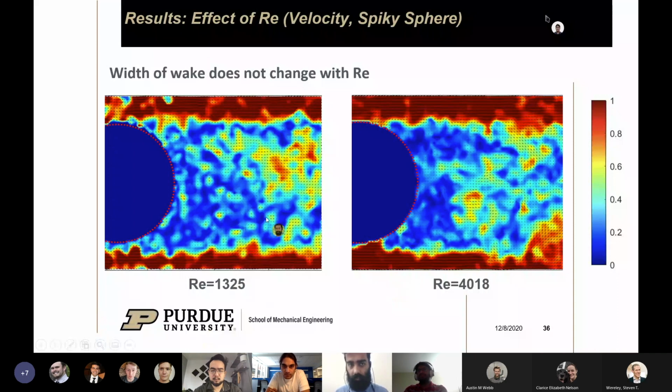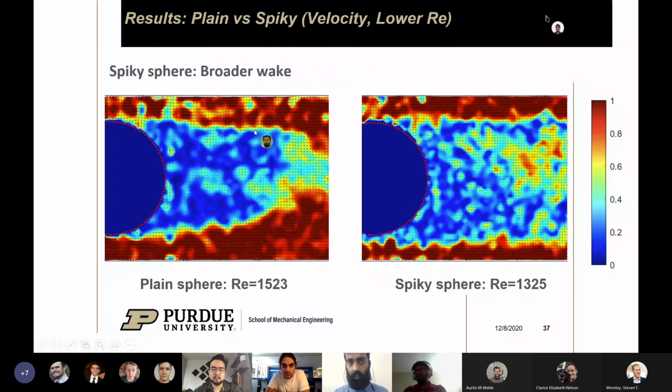So it's kind of safe to say that because of introduction of these spikes, our wake behaves more like a turbulent wake. And if we go with higher Reynolds number, the width of the wake is still pretty much the same. It does not decay quite rapidly, which is there for high Reynolds number flow wakes. So while comparing our plane sphere and spiky sphere on similar Reynolds number, we can see that even if the Reynolds number was a bit lower for the spiky sphere, because of the introduction of these spikes, our wake is behaving more like a turbulent wake.